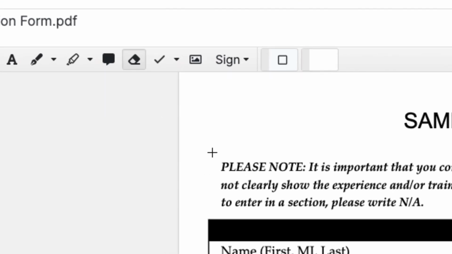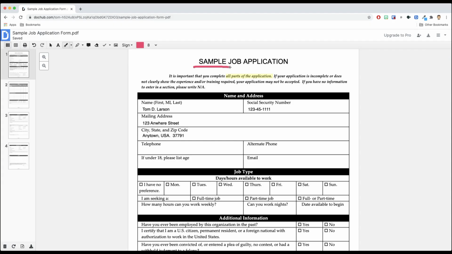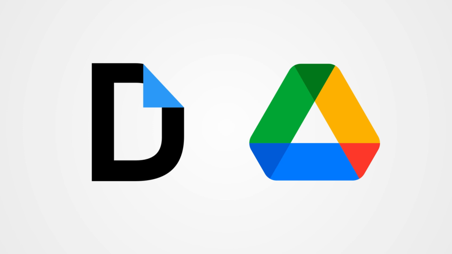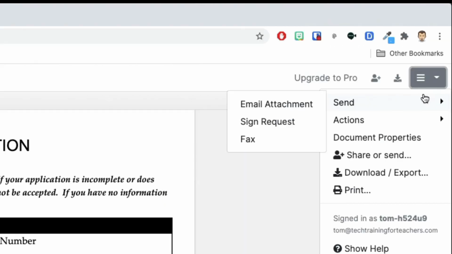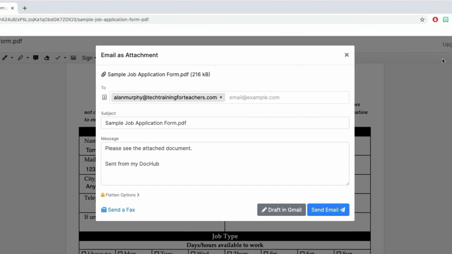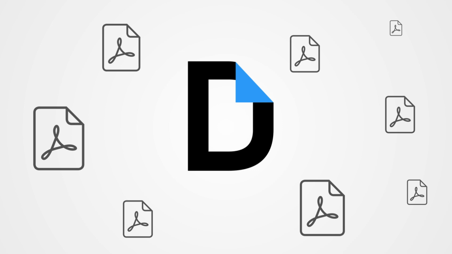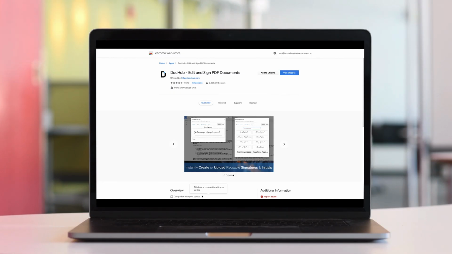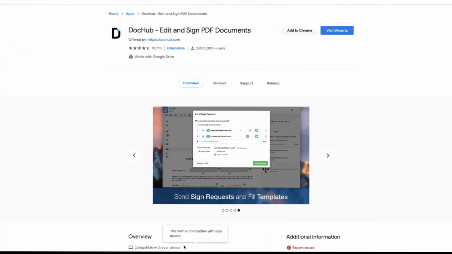There are several other tools users of DocHub will likely find useful, including whiteout, highlighter, and freehand drawing. The biggest appeal, in my opinion, is the seamless integration with Google. Whether it's saving the annotated PDF directly to Google Drive or emailing a completed form to another staff member or colleague, you'll find working with your PDFs in DocHub a breeze. So if you haven't checked out this must-have Chrome extension, I strongly encourage you to do so.